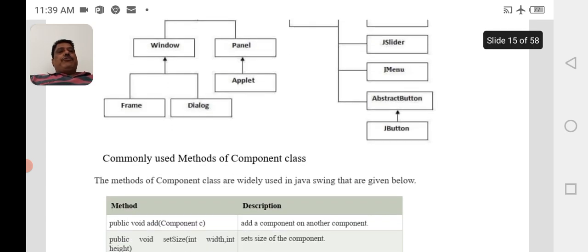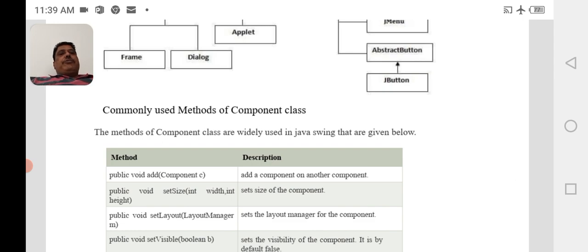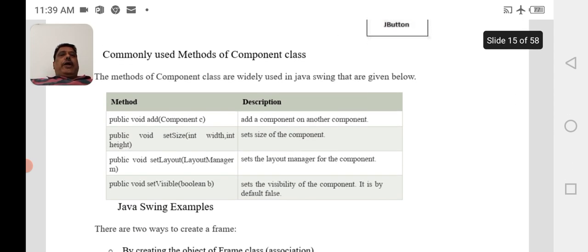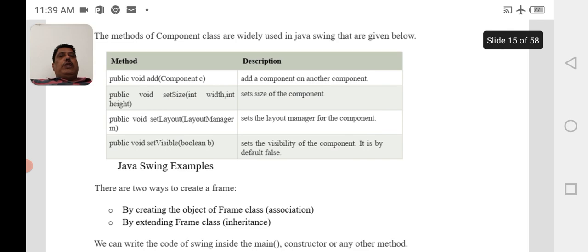Commonly used methods of Component class. The methods of Component class are widely used in Java Swing. They are given below. public void add(Component c) adds a component on another component. public void setSize(int width, int height) sets the size of the component. public void setLayout(LayoutManager m) sets the layout manager for the component. public void setVisible(boolean b) sets the visibility of the component; it is by default false.